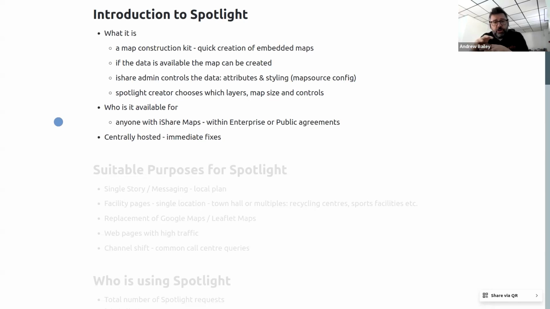The Spotlight creator chooses what map source they're going to use and what layers they are going to present. And they've got various controls about the interaction of the map that we'll go through in a few examples. But it's very easy, and they can also adjust the map size, the height and width as well, and then export that and put it into a council's web page. So it should sit very nicely alongside an iShare Maps installation, you know, the kind of My House, My Nearest and My Maps kind of application. It will be embedded in various pages alongside that.